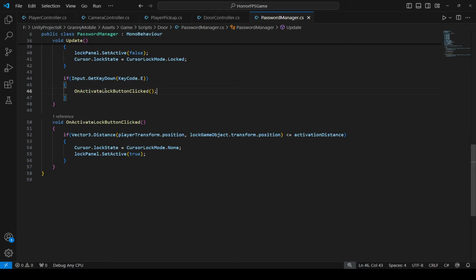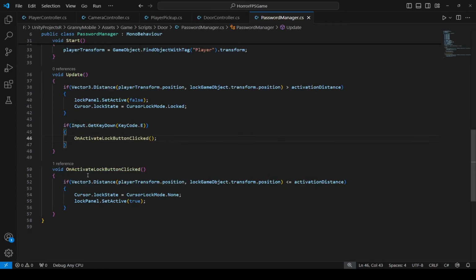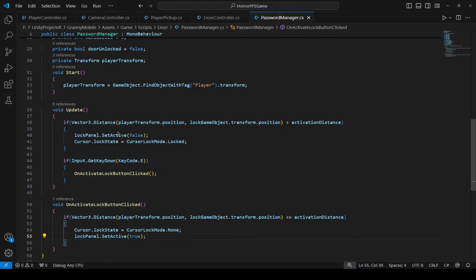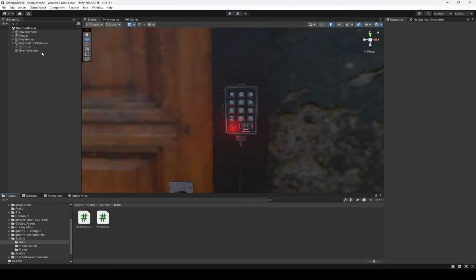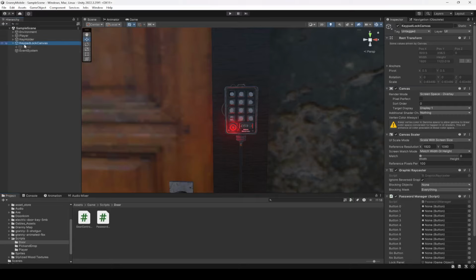Alright, when we press the E key, and if we are closer to the lock game object, we're gonna activate that. And when we move away from it, we're gonna deactivate it. Right here, it should be find game object with tag, not find object with tag. Okay, save the script, get back right here, click on this.